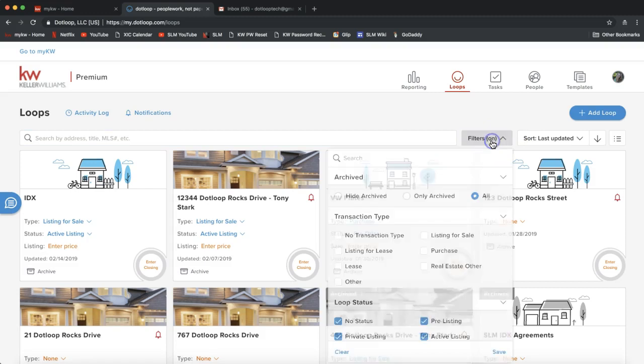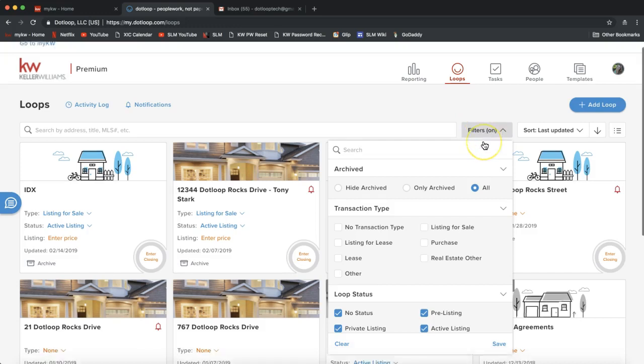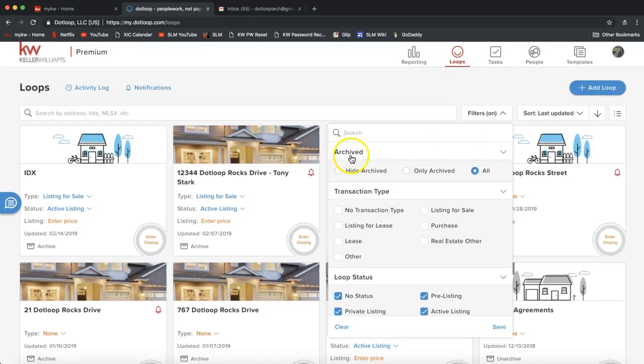Alright, filters. This one's a huge one to staying organized. Okay, let's go ahead and click on where it says filters so we can take a look at that. Now let's talk about this archive section. Now there is no deleting anything from Dotloop. You can't delete forms from your loops. You can't delete loops in general.